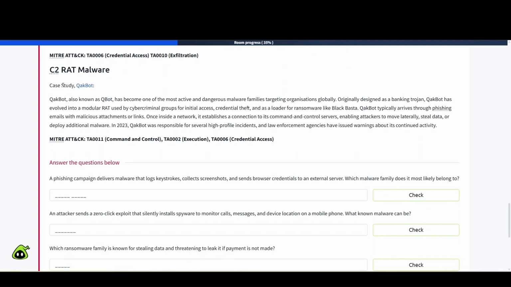C2 RAT malware. Case study, QuackBot. Been around for a while. QuackBot, also known as QBot, has become one of the most active and dangerous malware families targeting organizations globally. Originally designed as a banking Trojan, QuackBot has evolved into a modular RAT used by cybercriminal groups for initial access, credential theft, and as a loader for ransomware like Black Basta.